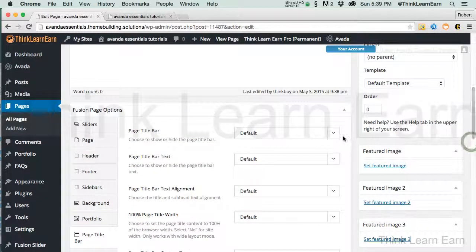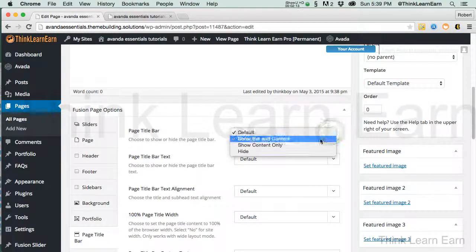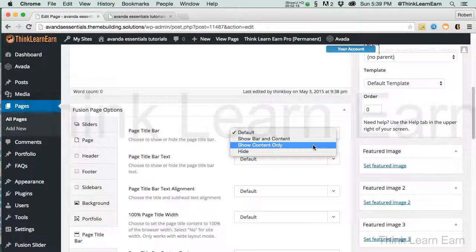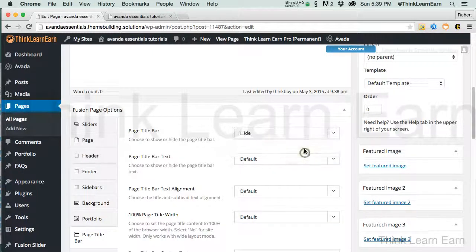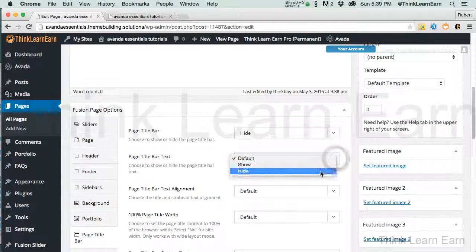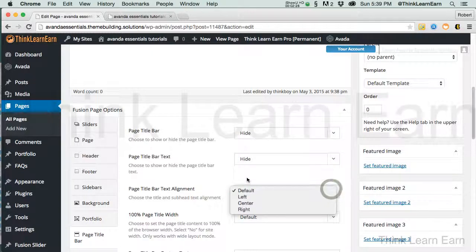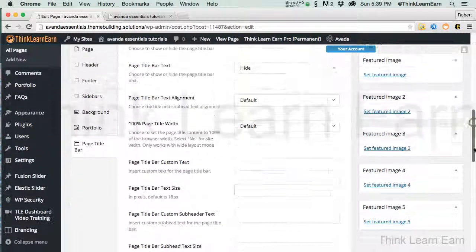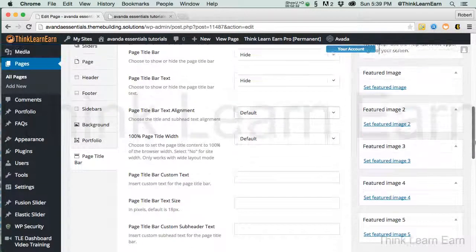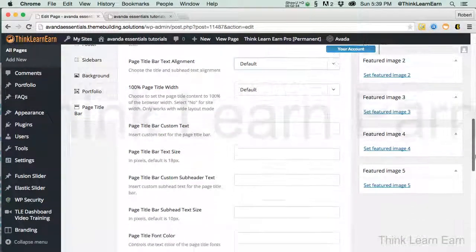So based on these choices, if I come down here to page title, you will see what I can do with these options. So page title, I could say show bar and content, show content only, or hide. Page title bar, I want to hide. Page title bar text, I can hide or show that as well. Page title bar alignment, left, right, center. Okay, so just be prepared that these options are here, but you have to know where to look.